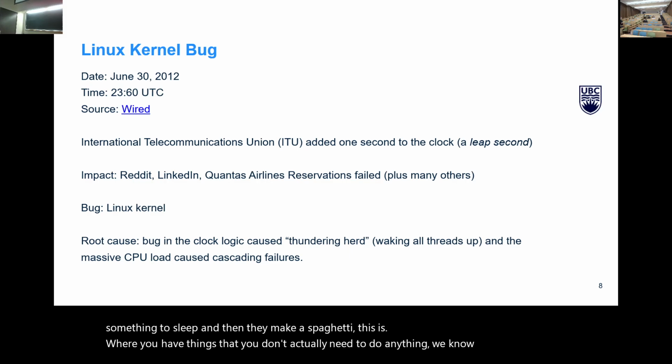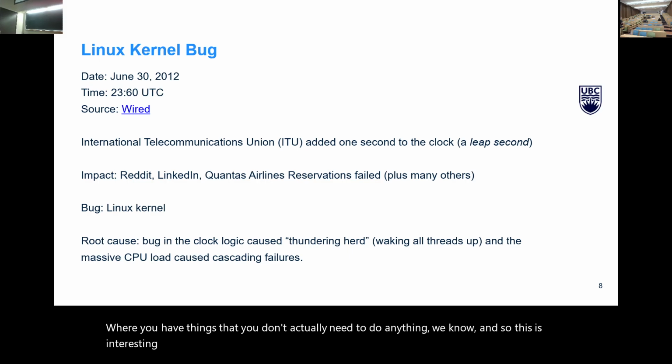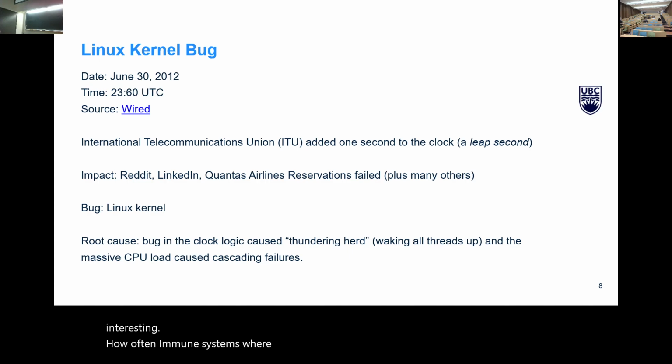And some of this is ancient. It predates Linux. It was a problem in Unix systems where when you would sleep for something, we didn't make you sleep on the specific event.